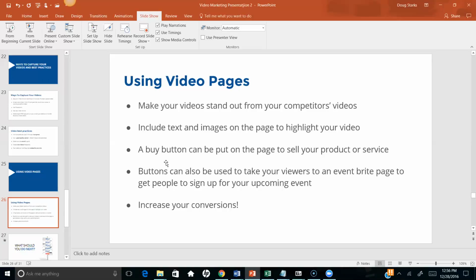But number two, it's going to help your rankings if you can get those videos out and have them on your website. Include text and images on the page, as I showed you. Those help make your video stand out. You can have a buy button, or a button taking people wherever you want, to an Eventbrite page or a webinar sign-up page, as I showed you.